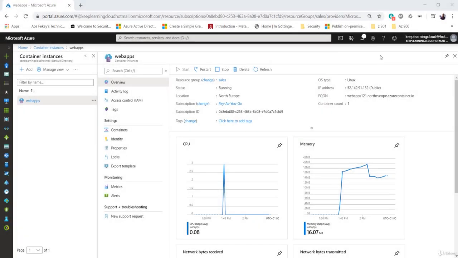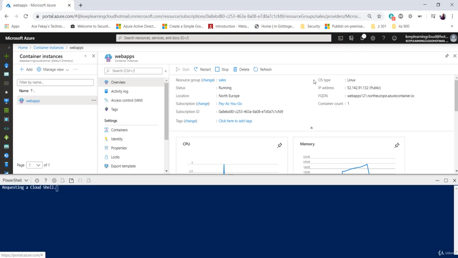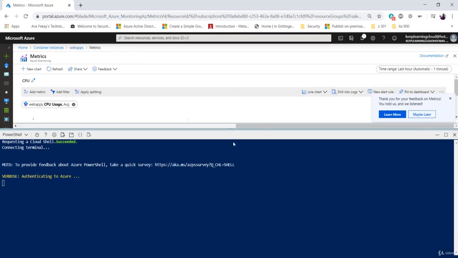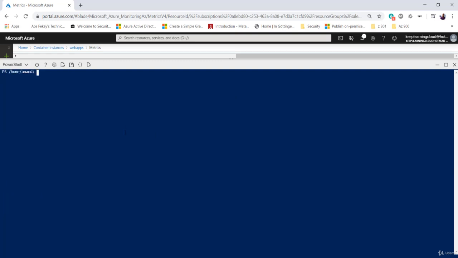Alright, let's go ahead and spin up a few containers using the CLI. To do that, I'm going to launch the Cloud Shell by clicking on this button here. You can move it up a little bit to make enough space for yourself there. Okay, so looks like it is ready. Clear up the screen, and now you can use the AZ commands.